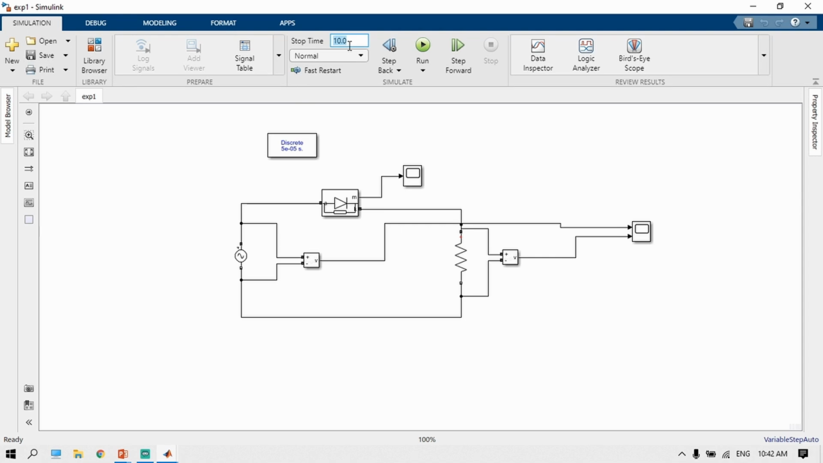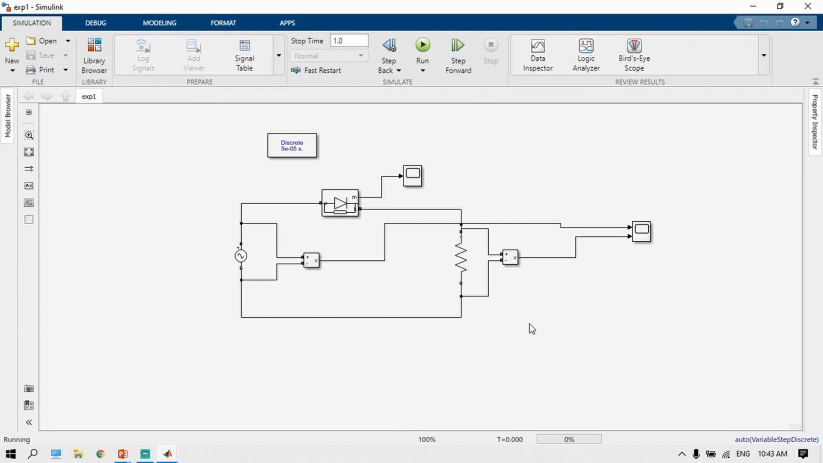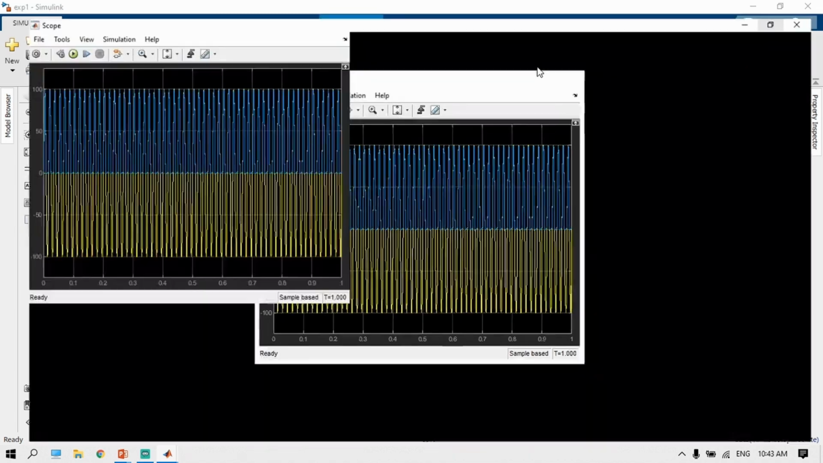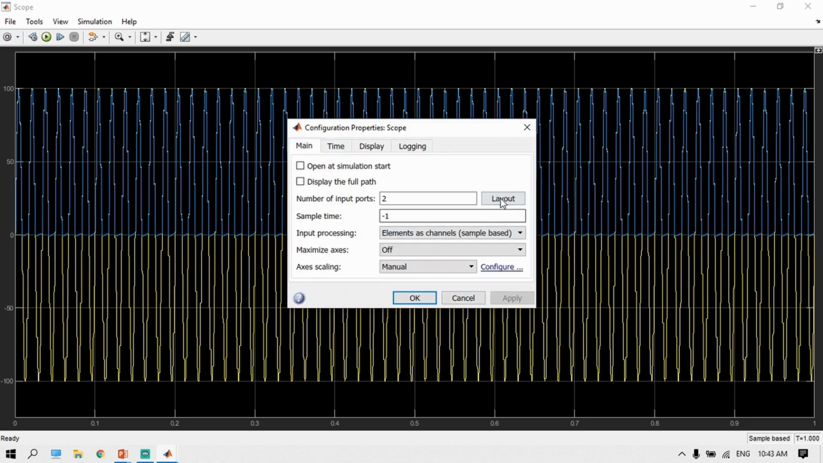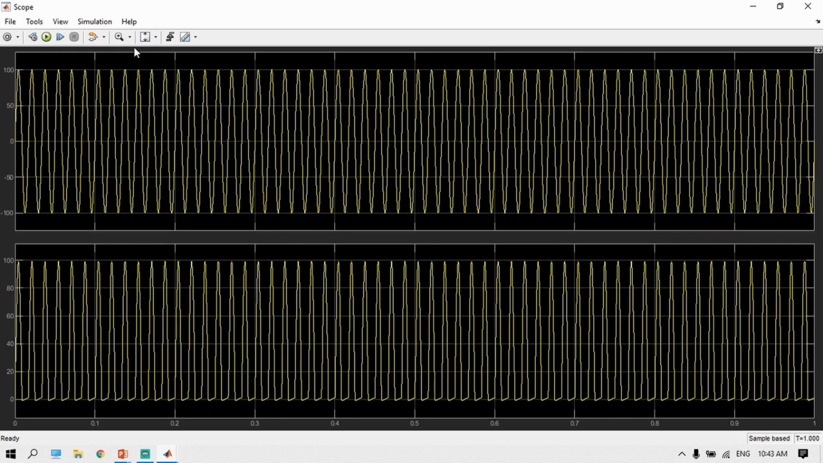Now we have to adjust the simulation runtime. You can adjust the simulation runtime, and if you run the simulation, you can easily come to know what the input is and what the output is. Now from these two scopes we can easily verify the output. Again, you can change the layout. So this is the input and then the output of this circuit.